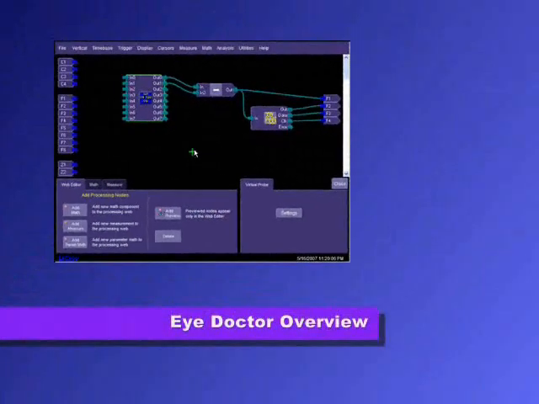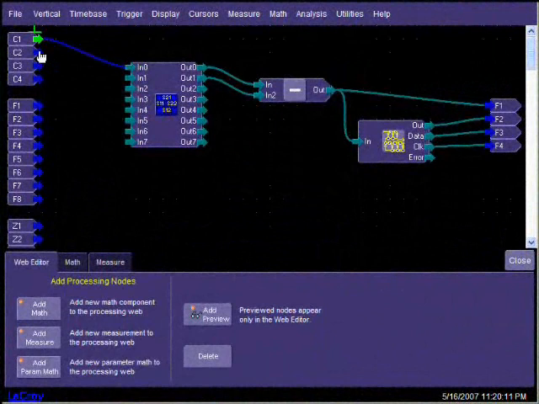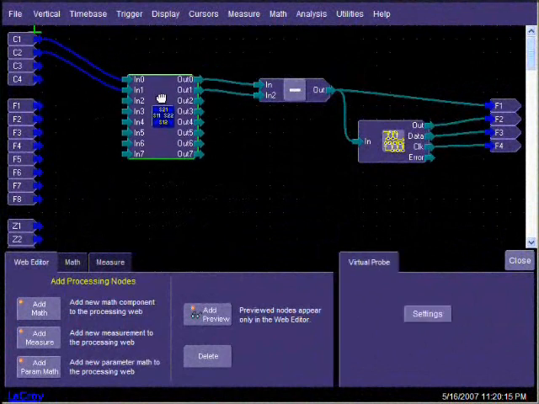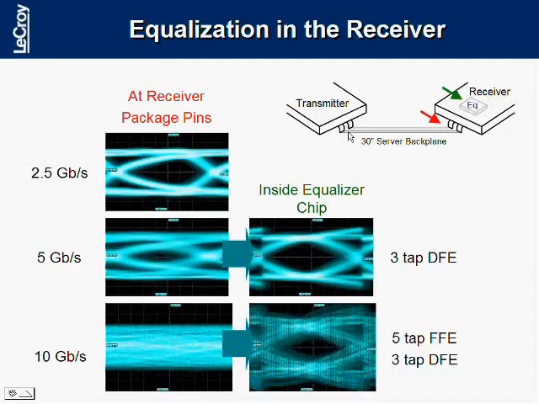This is an overview of EyeDoctor, a very flexible software tool that operates inside of LeCroy oscilloscopes. EyeDoctor consists of two elements, virtual probing and ideal equalized receiver emulation. The need for equalization is based on the transmission line effect of high-speed serial data signals.